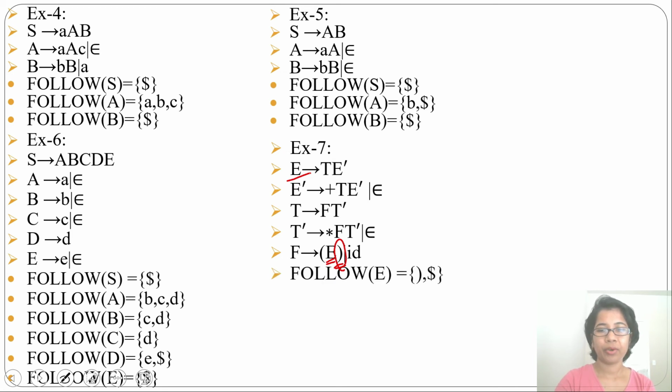Next, what will be follow of E dash? Now just check on the right side where E dash is present. Here E dash is present, and here E dash is present. So according to this, follow of E dash will be follow of E. Simply write down end bracket and dollar.